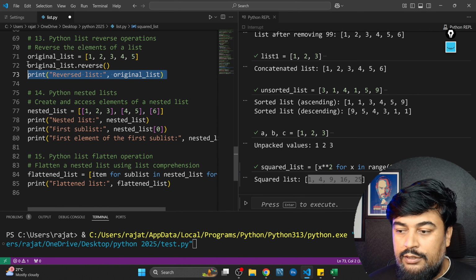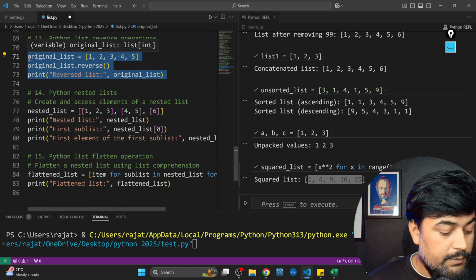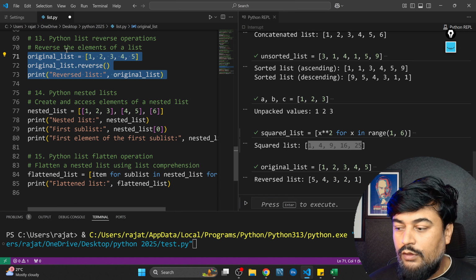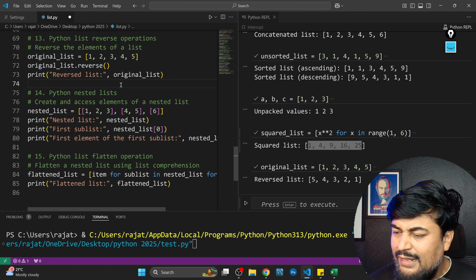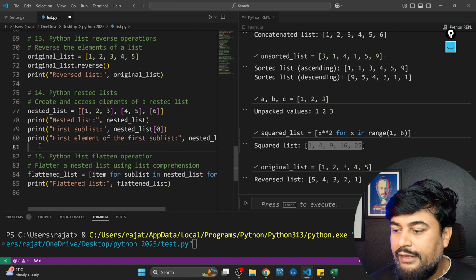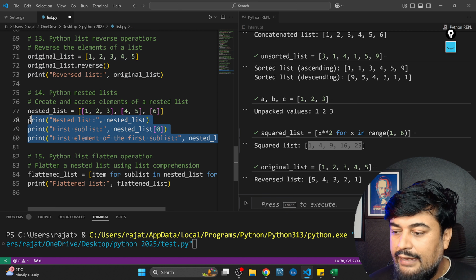Let's run this one. Reverse the element of a list. Shift enter. You can see reverse keyword has worked very well. Okay, it's very easy one, not very complex. Now let's access the element.